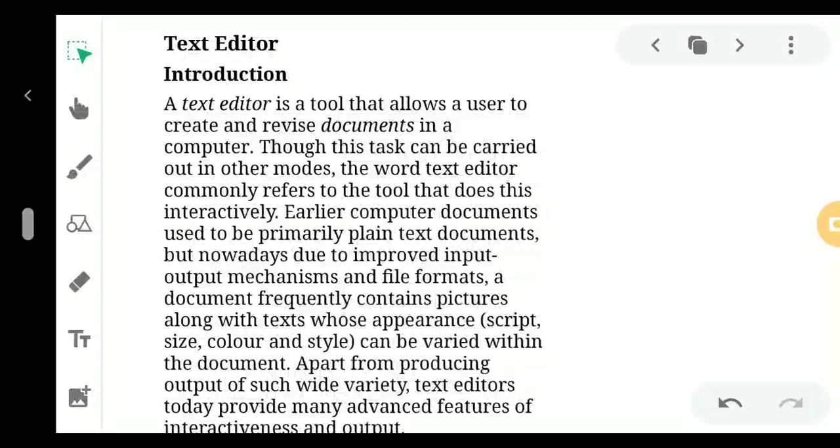Earlier, computer documents used to be primarily plain text, but nowadays, due to improved input-output mechanisms and file formats, a document frequently contains pictures along with the text, whose appearance is different, that is, size, color, and text styles can be varied within the document. So, apart from the basic output, text editors today provide many advanced features.